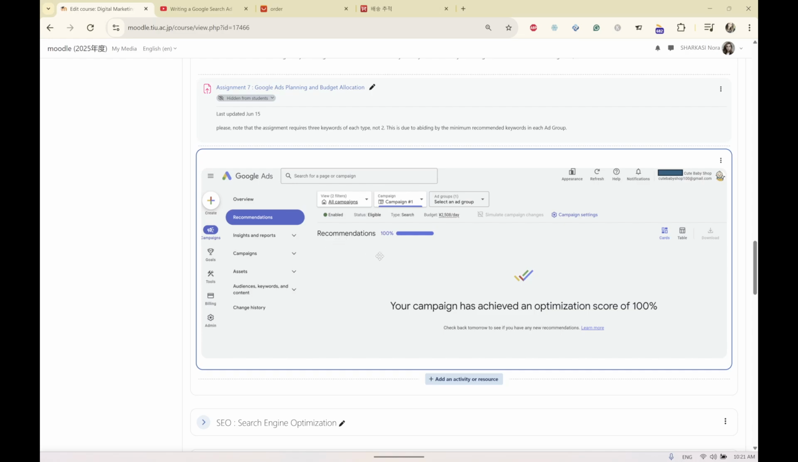And right now we have an optimization score of 100%, so it is doable, you guys. You don't have to be scared of running campaigns if you have the legal business foundation to run campaigns.